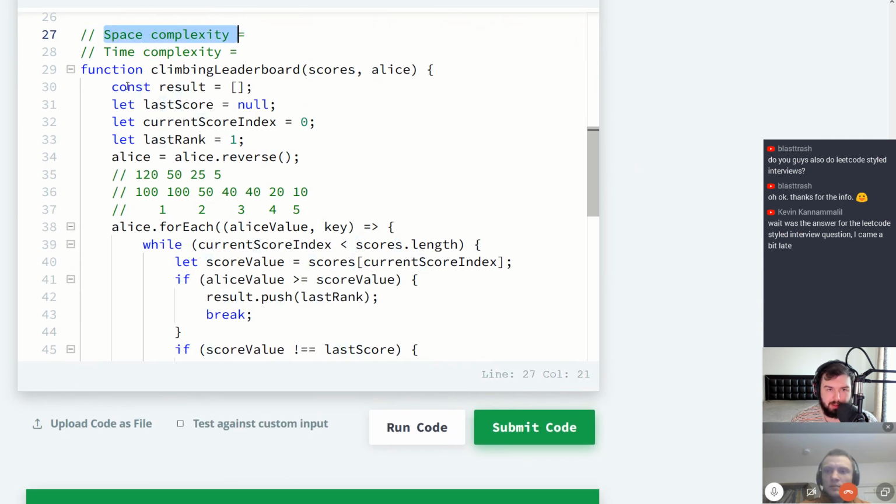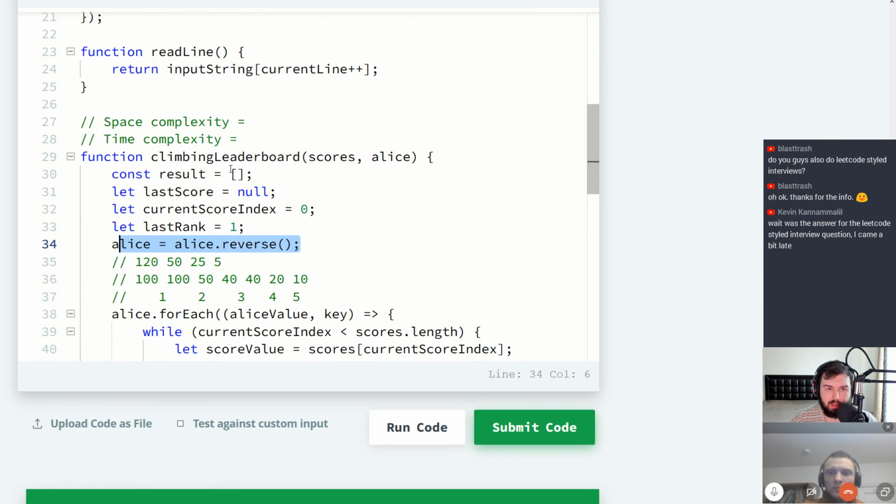For space complexity, generally we store only one array, which is the result. We also reverse Alice's array, but since we rewrite it in place, it doesn't store anything additional. The other things are just simple variables. So as presumed initially, we have space complexity of Alice's length. For time complexity, I will not count the reverse of the array, since we can do this with just a cycle with reverse indexing.